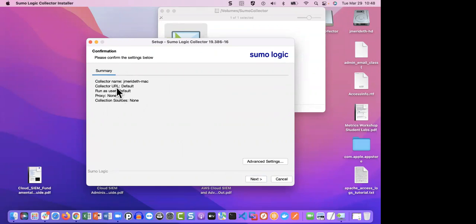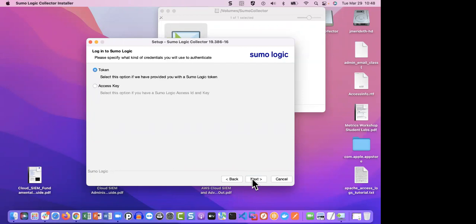And now I'm back to my summary. And I'm going to click next again. Now, here it says, look, we're going to encrypt data and send it to Sumo Logic. What do you want me to use for that encryption and authentication? Do you want me to use a token or do you want me to use an access key? A token or an access key, and where do I get those?